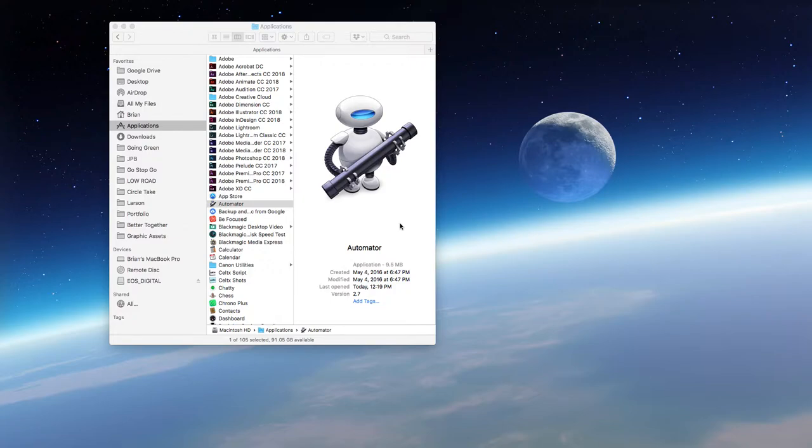Alright, I want to show you a really cool tool that's found on the Mac, native on the Mac operating system, any operating system. It's one that very few people I've found know how to use, and it's huge, especially if you work in media, photography, anything where you're dealing with large batches of files.